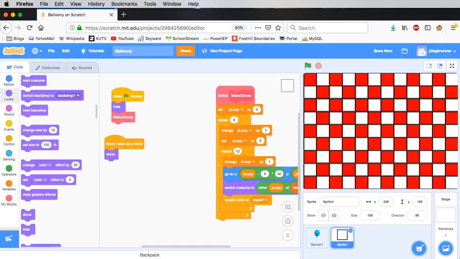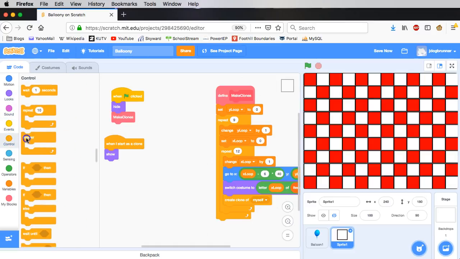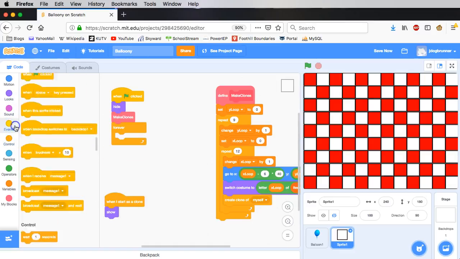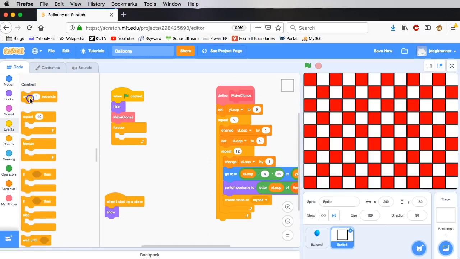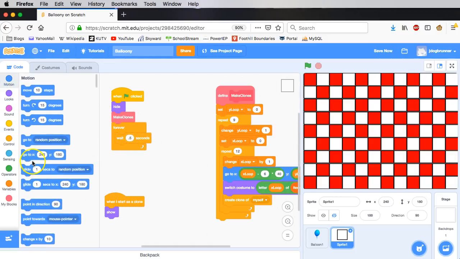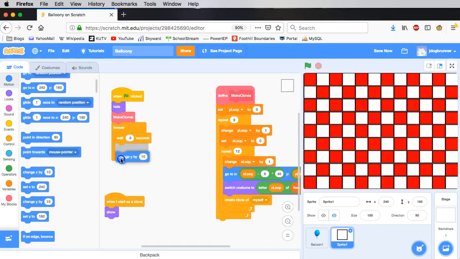All right. Let's make it so the blocks look like they start falling. Okay. There's different ways to do that. You could actually have these clones start moving on the screen. I could show you that real quick, actually. Let's do a control loop. Forever. Events. No, that's control again. Control. Let's do wait a half a second. And then motion. Let's change Y by 10. So every half a second, these are going to move down the screen.